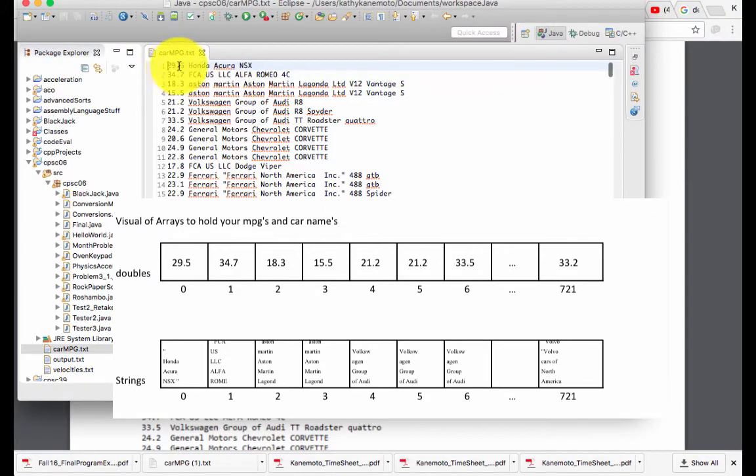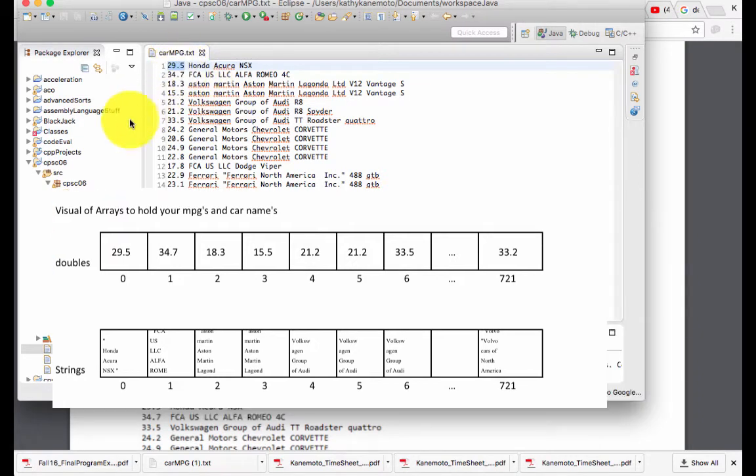Here's what our data looks like. First, think how we're going to read this data in. We'll need an array of doubles to hold this part, our miles per gallon. Remember that when we read our data in, it's going to read up to the end of the 0.5 and pull that data in and put it into our array at index 0. Then we'll ask our program to read in the rest of the line of text. It'll read in that white space and the name of the car.